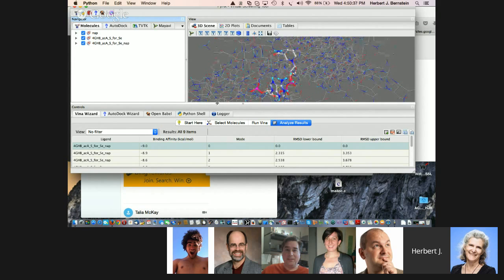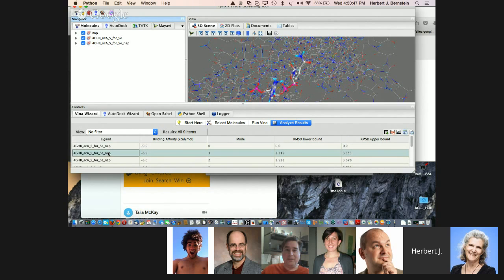Anyway, here is the first conformer. It's called mode 0. I'm now going to click on mode 1. Notice that the molecule didn't just move, it changed shape, which is not surprising because it has an RMSD of 3.353. And I've gone from minus 9 kilocalories per mole to minus 8.9. So these are actually close in terms of how well they're bound, but they're certainly not bound the same.